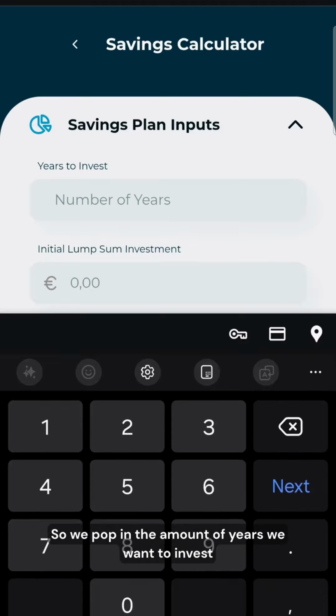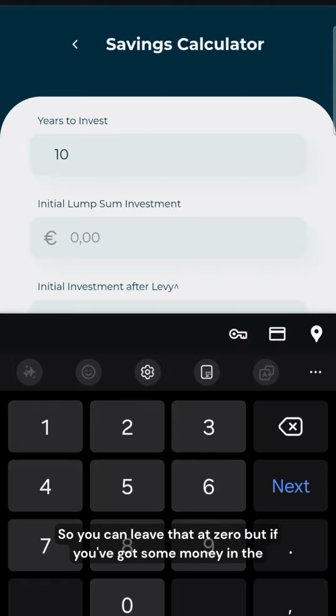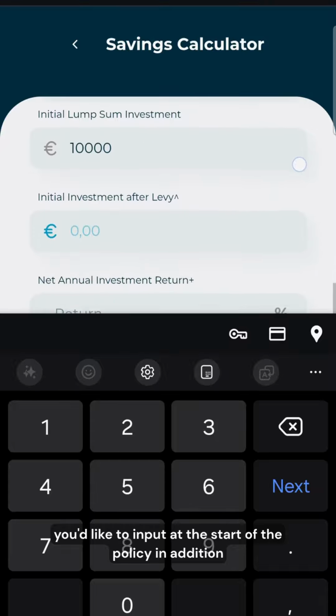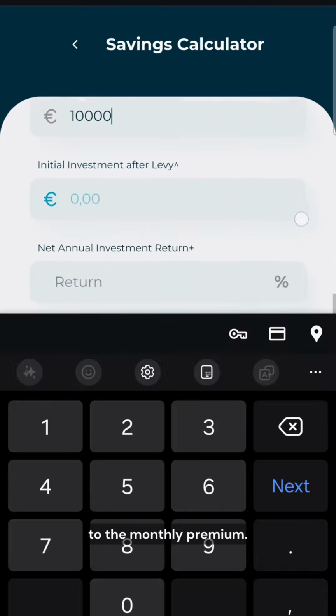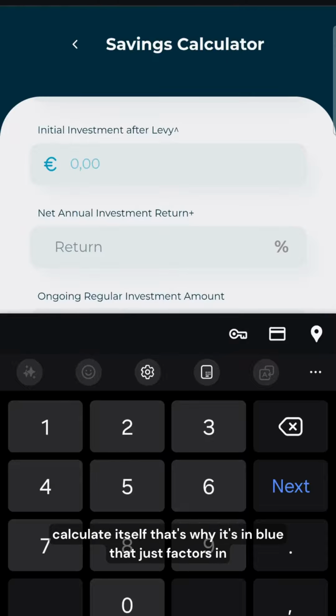So we pop in the amount of years we want to invest for, first of all, then the initial lump sum investment, if any. So you could leave that at 0, but if you've got some money in the bank that you want to put into an investment plan, you can pop that in at the outset. So let's say there's 10,000 that you'd like to input at the start of the policy, in addition to the monthly premium. So we pop that in, and then the next field will calculate itself. That's why it's in blue.